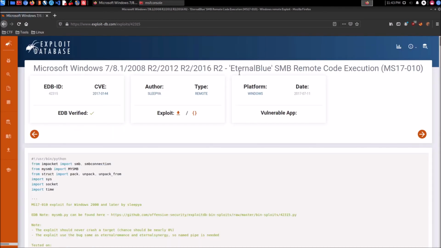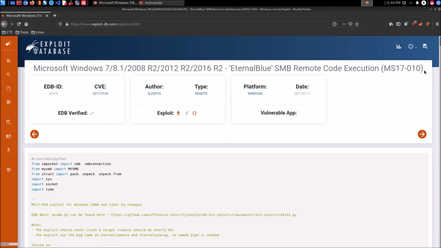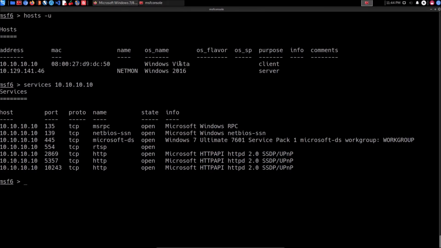All right, we can see that this particular version or build of Windows is vulnerable to the EternalBlue exploit. The EternalBlue exploit is an exploit that allows attackers to remotely execute arbitrary code by exploiting a vulnerability in Microsoft's SMB version 1 protocol. Metasploit already has a built-in exploit module for this particular vulnerability.